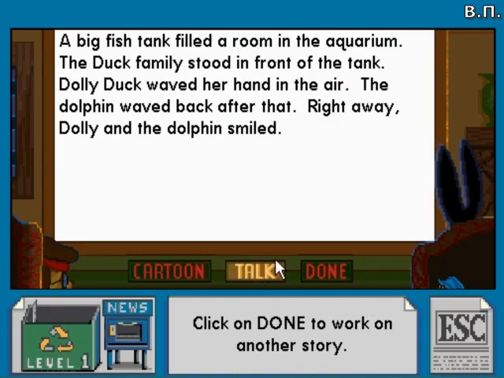A big fish tank filled a room in the aquarium. The duck family stood in front of the tank. Dolly Duck waved her hand in the air. The dolphin waved back after that. Right away, Dolly and the dolphin smiled.